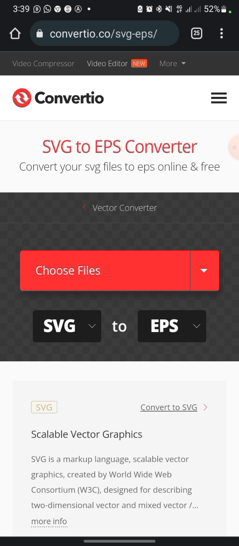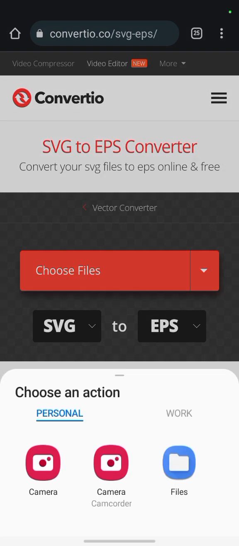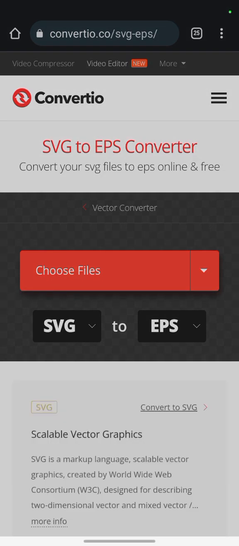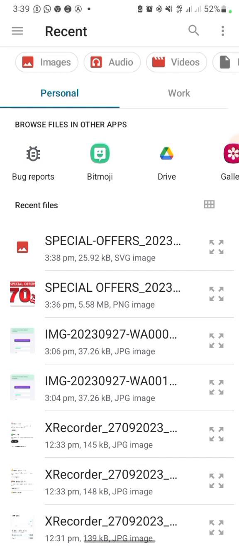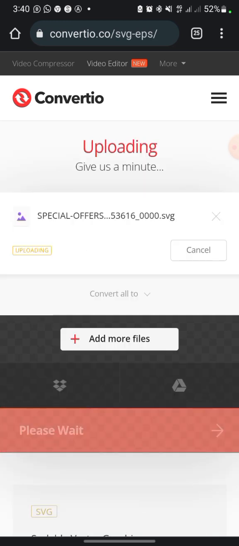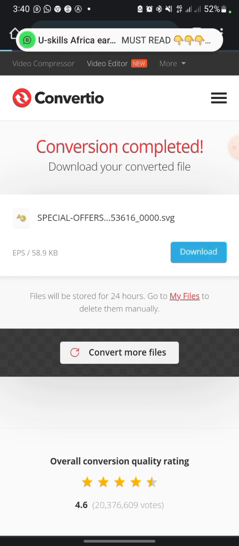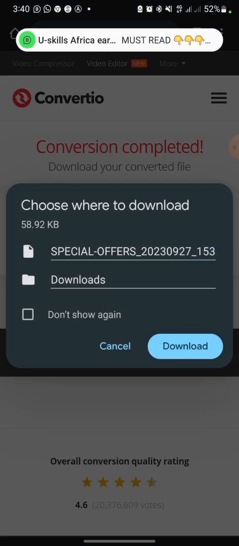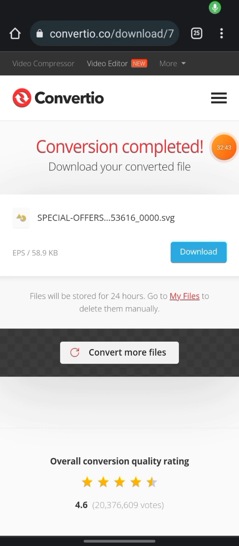I'm going to click on choose file. Click on choose file again, and files. Once you click on files, you have this as the first here. You can see it here. Click on it, then you are going to see convert. Click on convert, click on download, click on download again.